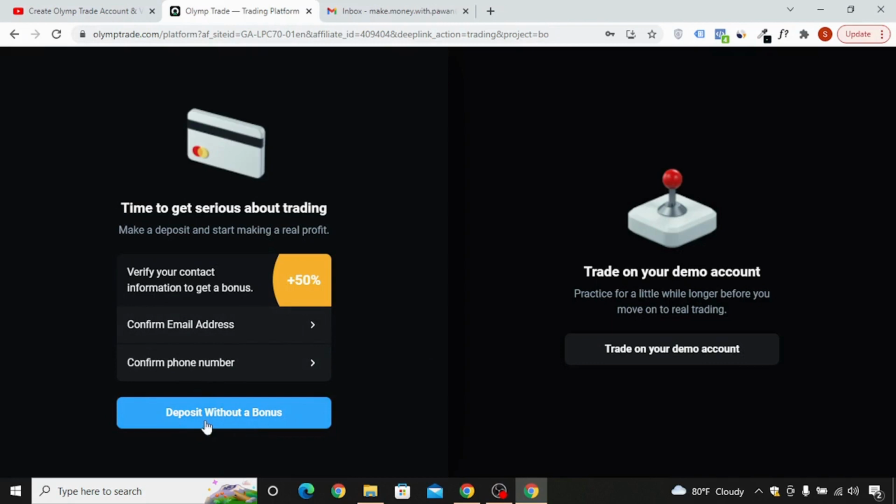Or I can just click on this deposit without a bonus, and I don't need to confirm this email address and phone number for now. But later I just need to do this confirmation also, because if I do not confirm my email address and phone number, then I will not be eligible to withdraw funds, or I might face problems depositing some funds.